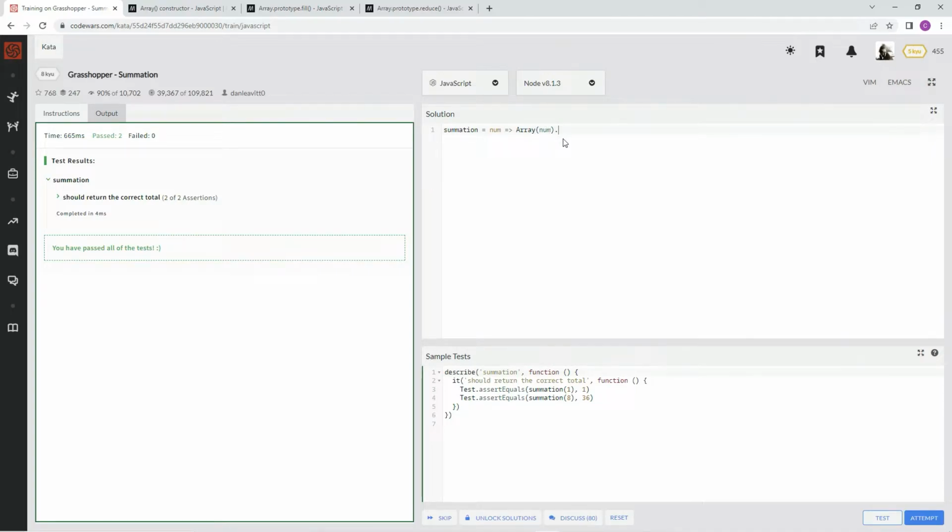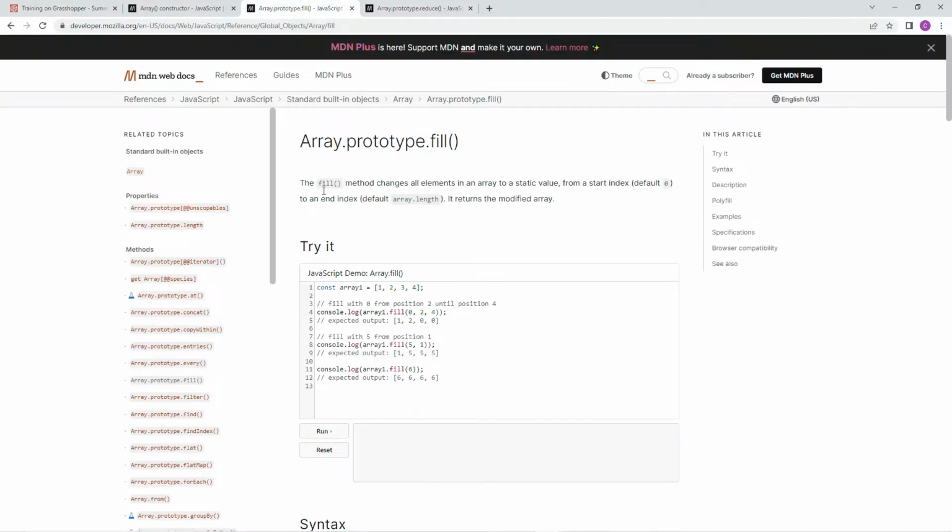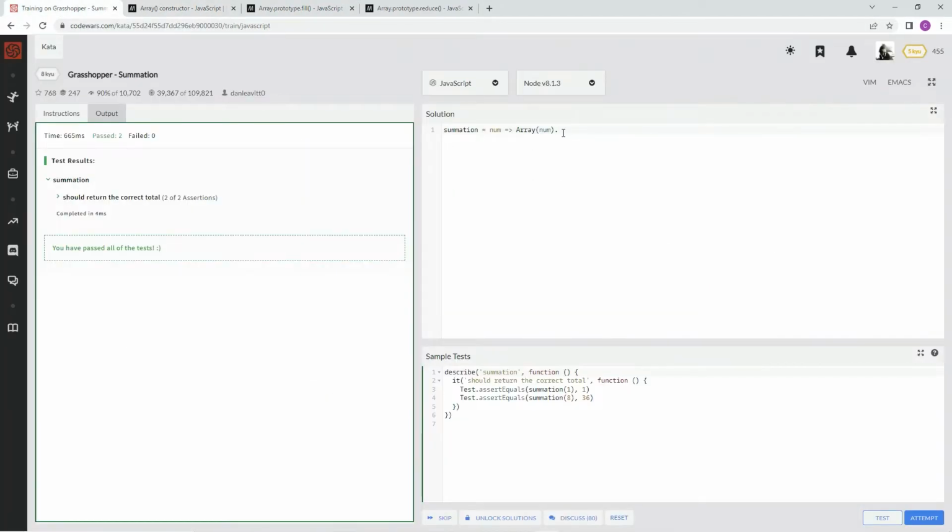Now, dot. Now we're going to fill it with something. The fill method changes all elements to a static value from start index to end index, and it returns the modified array. So I'm just going to put fill 0, right? So it's just going to be zeros. Anyway, I'll show you what I mean.